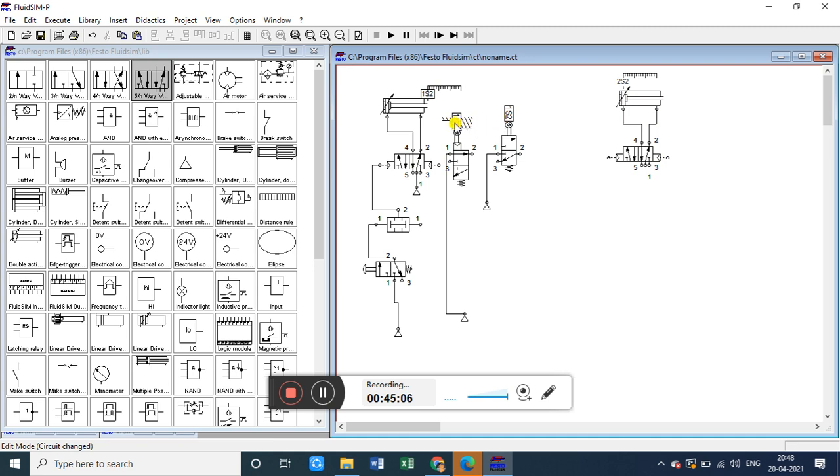Okay, so here 1s1, 1s2 limit switches are there. Here also I need limit switches 2s1, 2s2. So I will consider this valve over here.